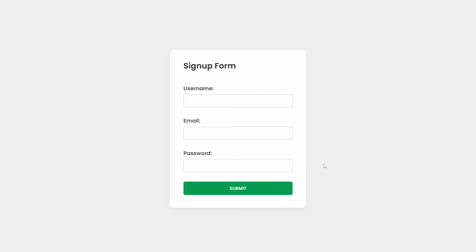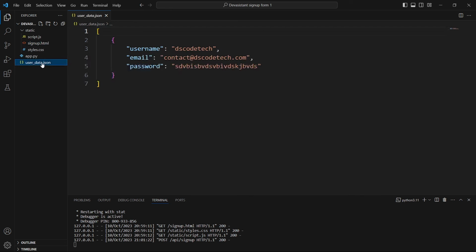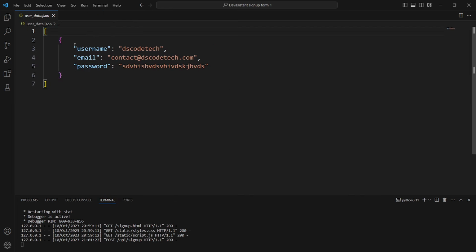I made some changes to the form to make it user-friendly. Now let's fill up the form with some sample user data and click submit. Now go to the local database. Here you can see our user data has been successfully saved to our database. As you can see, that's how you can use DevAssistant to level up your skills and productivity.